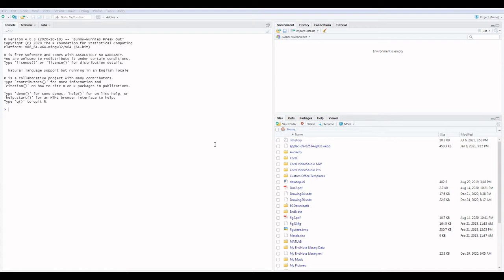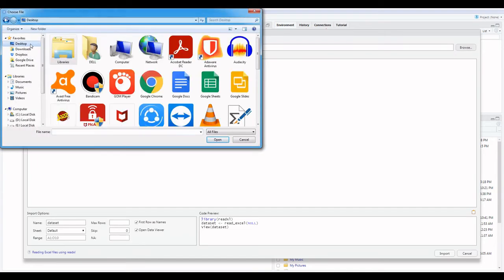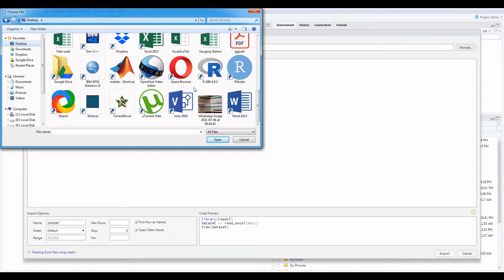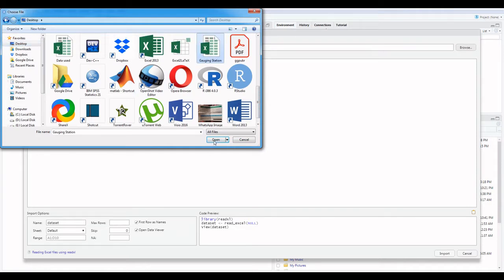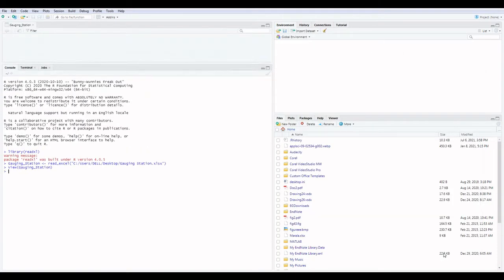In first step we import our data. Click on import data. I save my data in Excel file, so click on from Excel. Browse. I save my data on desktop, so click on desktop with the name gauging station. Open. Here you can import your data.